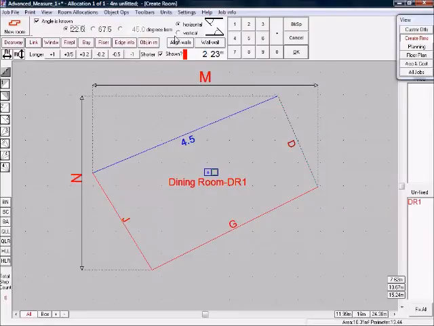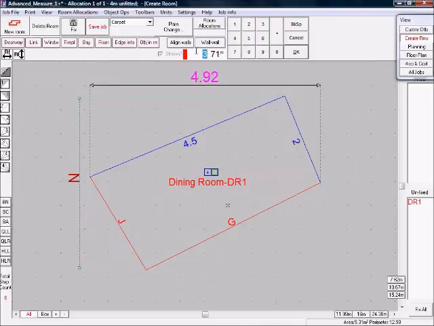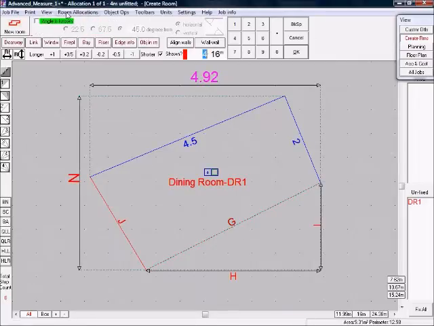Now click on wall G and say that the angle is known. Make the angle 22.5 degrees from the horizontal wall again and make the length 4.5 meters, the same as wall A. And then press enter on the keyboard. You will notice that this wall has been deduced for you.